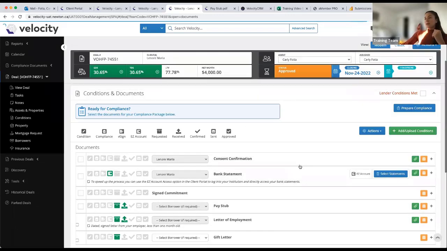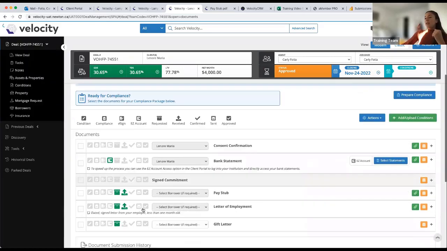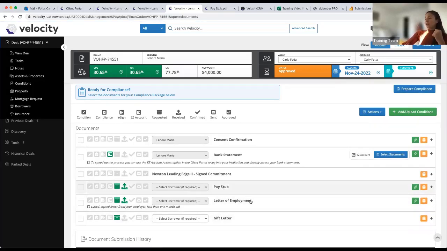And let it figure out what it's doing here. Perfect. So this green box here means that I've requested those documents from my client. This next one means that they're received. So I can see that I've requested these 3 documents and I've received 2 of them. So I know I'm still waiting on that gift letter.